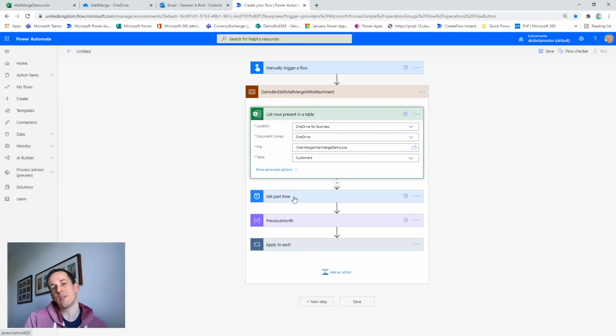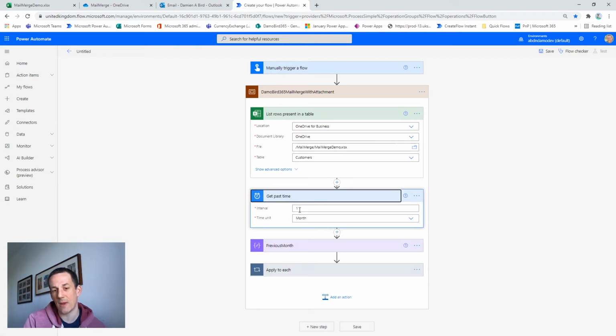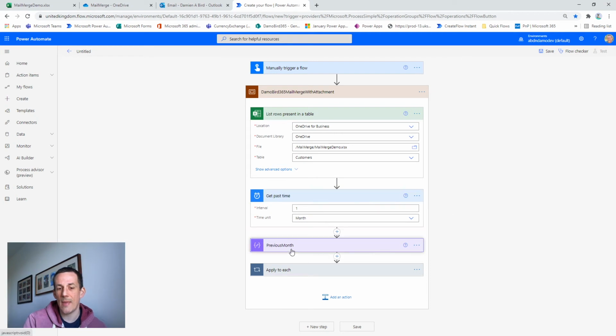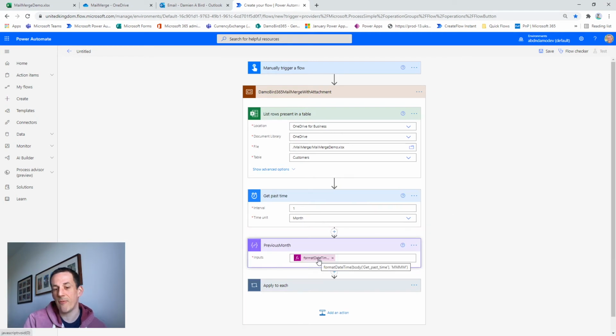Then I'm using an action called Get past time. The reason I'm using that is I want to get the name of last month, because as we saw in my OneDrive, I had a list of files that were named with the prefix account number and then the previous month. So this step here will get me last month. And then using a compose action, I'm formatting that last month to just return the month. So you'll see there the 4 M's in capitals will return that month as a description.